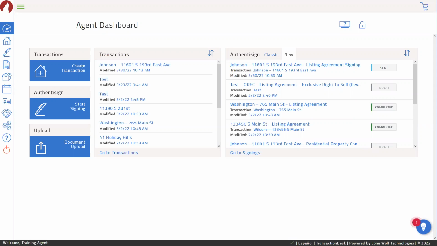So I'm going to start up a new window here. And let's see what that looks like.